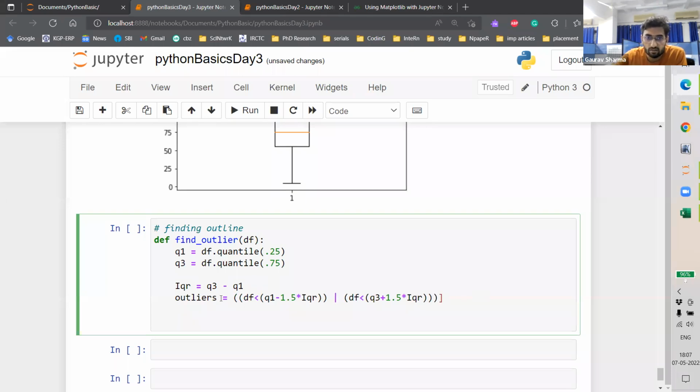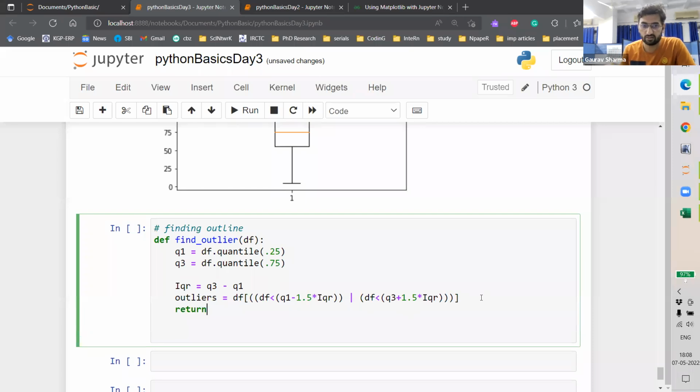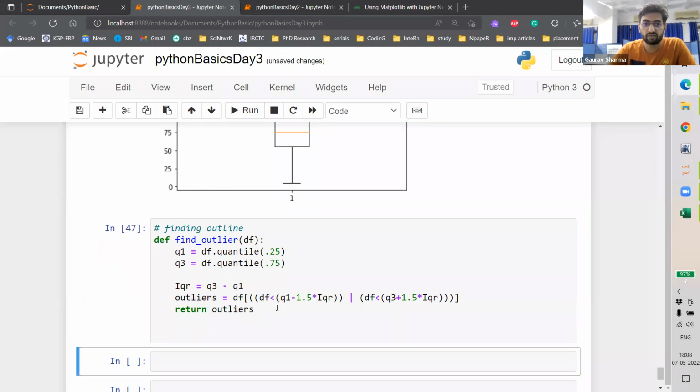I want those index values for DF, sorry, small df. I want those index values of the values which are less than the first quartile minus 1.5 times the interquartile range, and again 1.5 times for the third quartile. Now I want to return this particular thing, return outliers. This function we have defined.